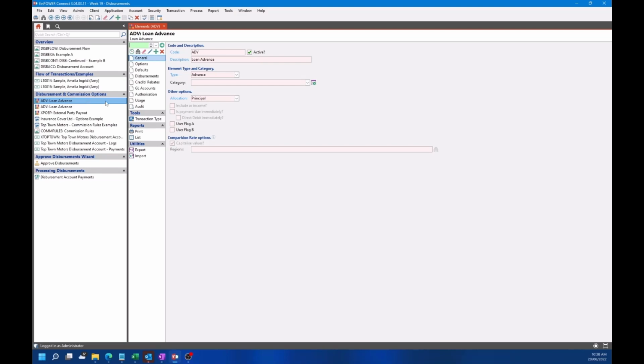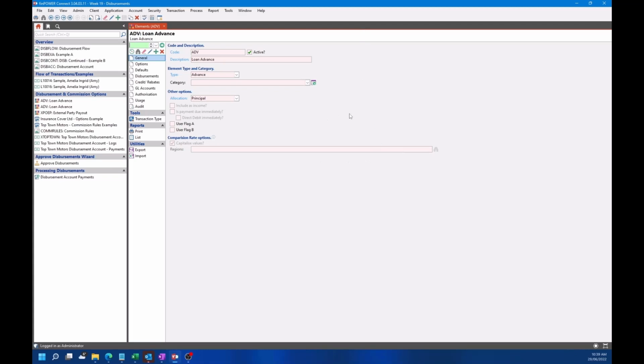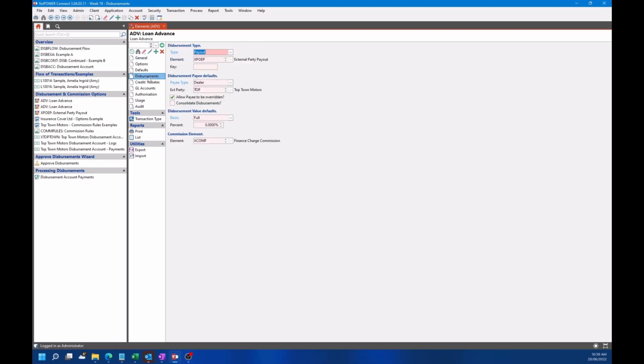One for the client related transaction, i.e. this one here of loan advance, one to handle the dispersing of that part of the transaction, and one to cater for any commissions payable. So we've got 3 examples here of ADV, XP, OEP and XCOMF. On the advance element, we can see it has the element type here of advance. When we navigate to the disbursements page, we can see it's got a disbursement type here of payout, and this is where that element here is linked.